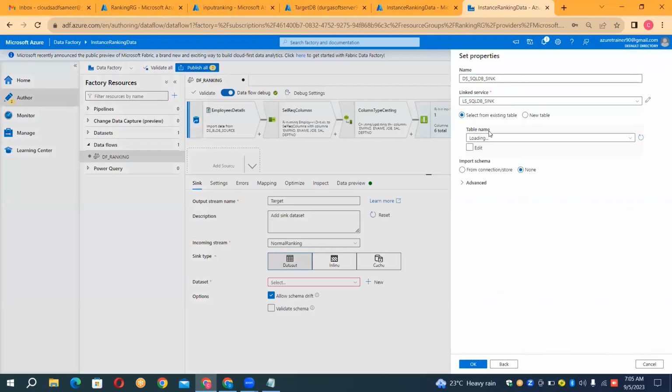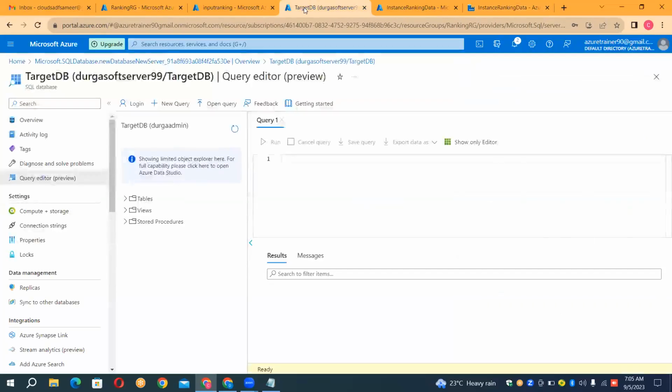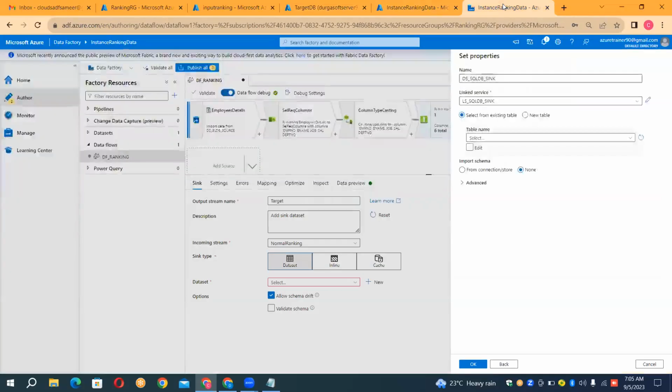Select the linked service. Do you have any table? There is no table here. See, the target does not have any table. Do you have a table here, guys? No table at all. So do one thing: click on this table. No table is there, so click on edit, use new table. Click on this new table.